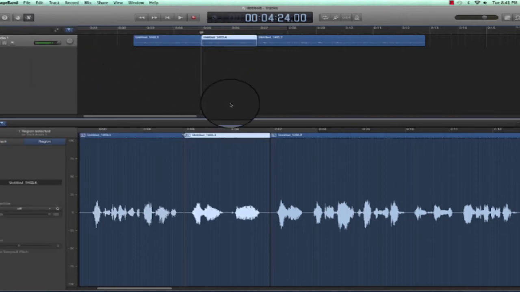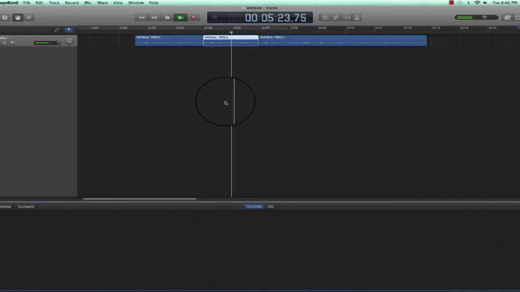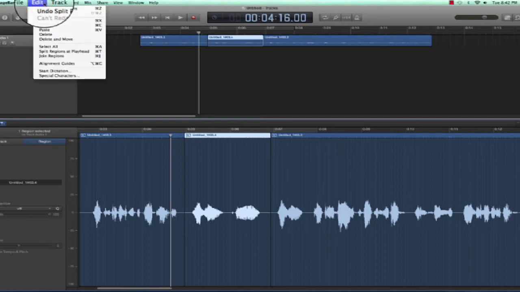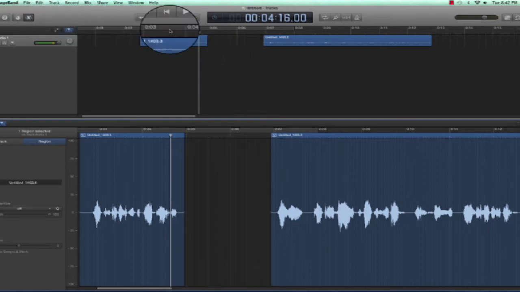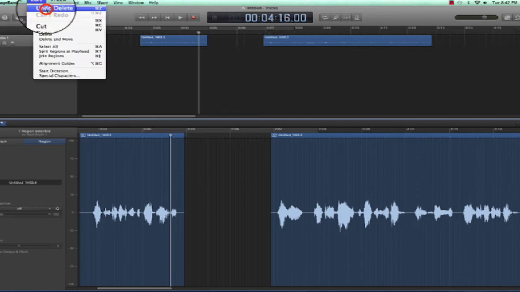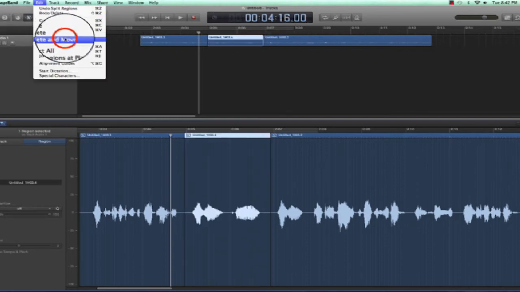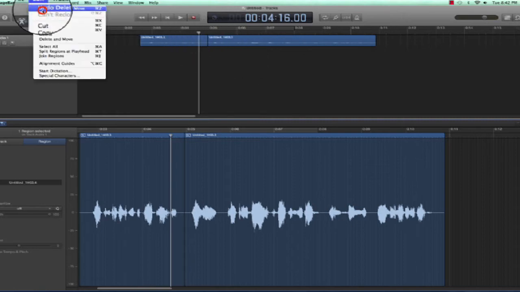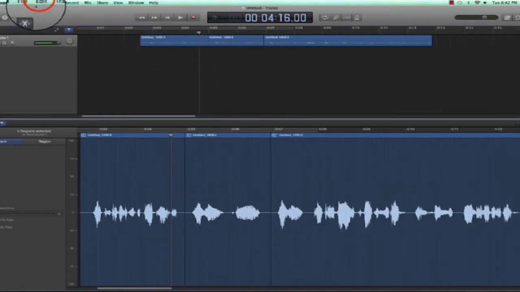So we've selected this region we want to cut out. Now let's go ahead and look at our options here. If you hit delete, it will remove that region, but there's still a gap there. So that's one option. You can also delete and move, and it will close that gap for you. Now let's bring that back and look at some other options.